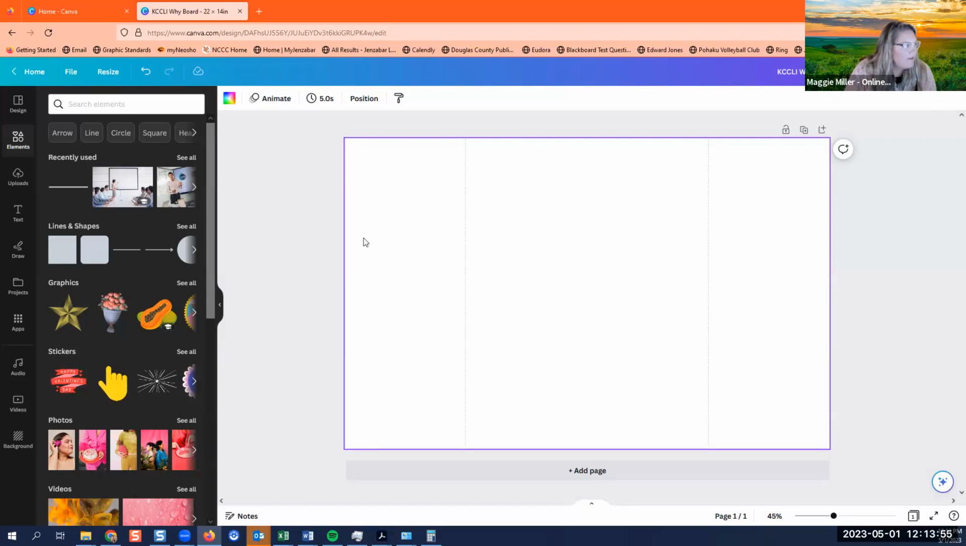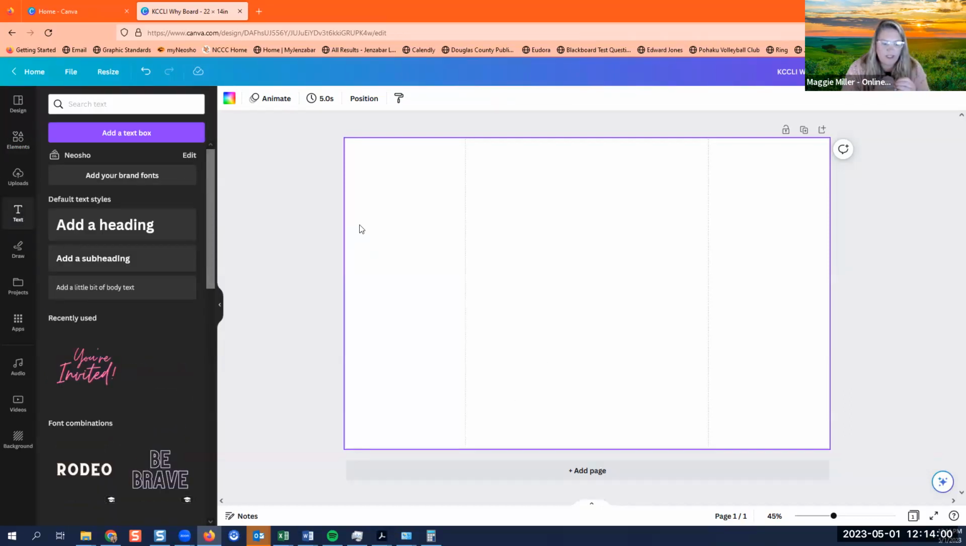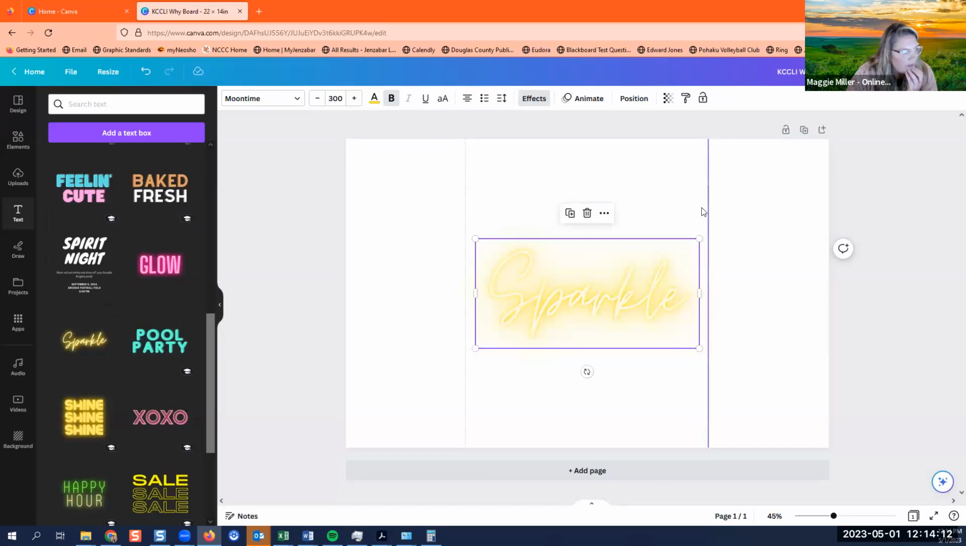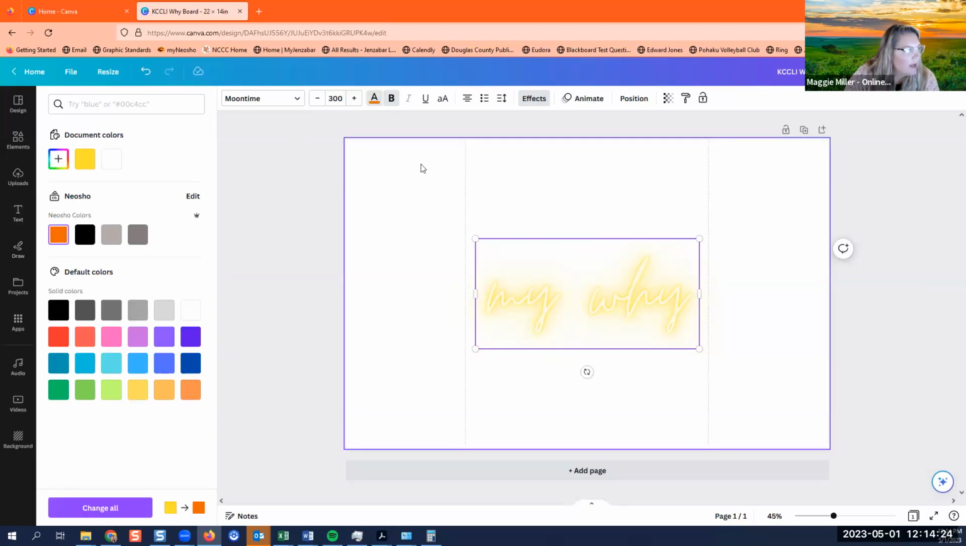So first things first, putting text on here and using different texts and alignment and the effects of text. You have all of these different options that you can use, like let's say we wanted to use that kind of style. You can change what it says, my why. You can also change the color up here. Maybe it's because I wasn't clicked on it.